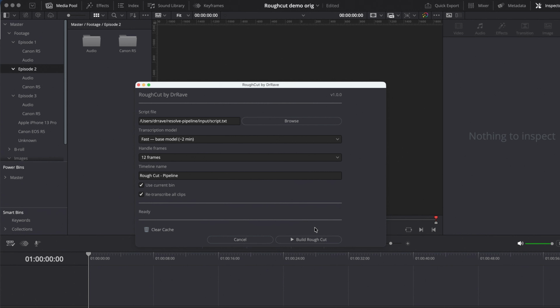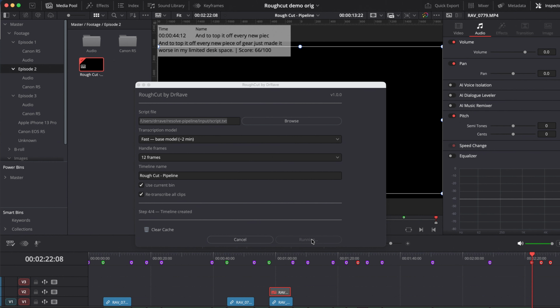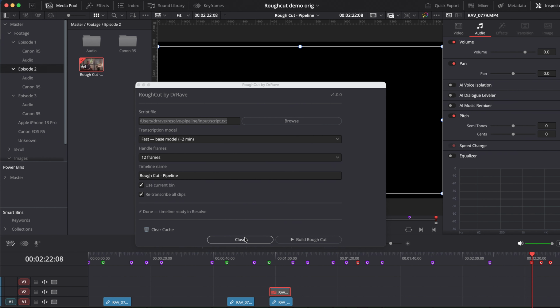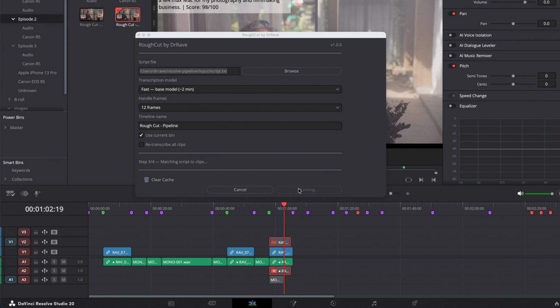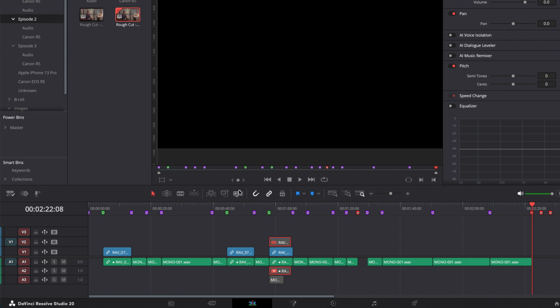There's also a re-transcribe option if you want to re-transcribe the audio from all clips again. Once transcribed, you do not need to do it again. And you can run RoughCut as many times as you like. It'll now run in seconds because the transcription has already been done.